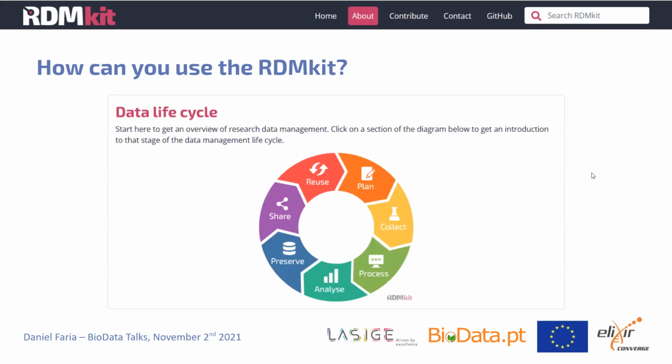So starting with the data lifecycle, this provides the most general overview of research data management. So if you have zero background and just want to start learning about research data management and best practices, this is probably the place to start. So if you're just curious and exploring, you probably should pick up and start with planning and go from there.